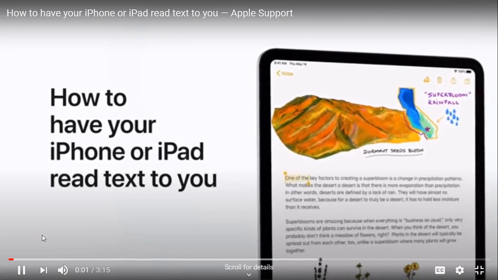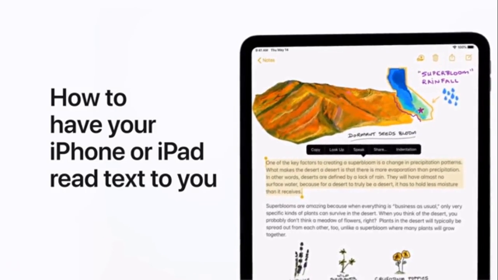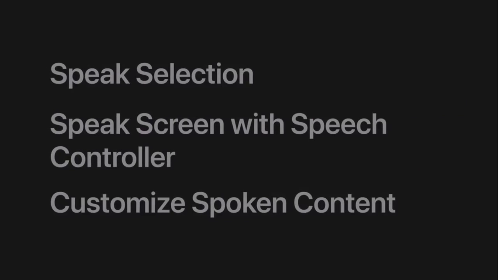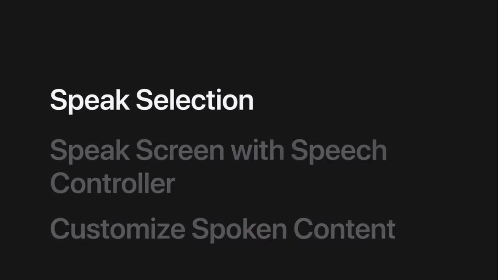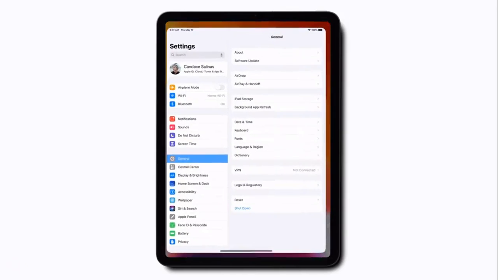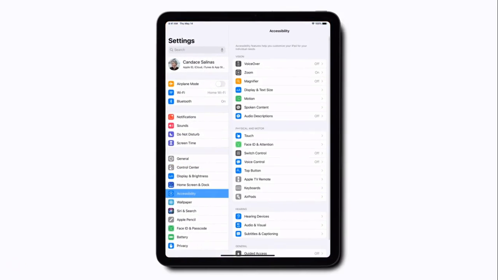With spoken content, you can have your iPhone or iPad speak selected text or the whole screen and give you feedback and text corrections as you type. We'll walk you through how to use Speak Selection, Speak Screen with the speech controller, and how to customize your spoken content settings. Let's get started. First, go to Settings, then Accessibility, then Spoken Content.